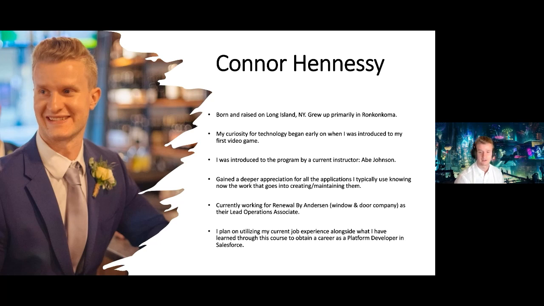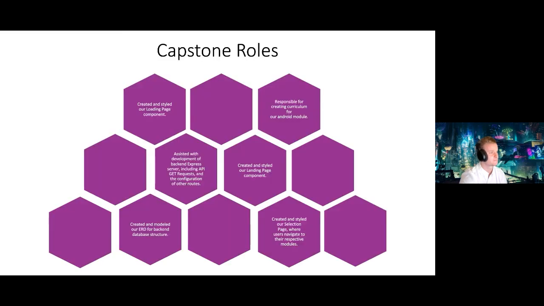I have been using Salesforce for close to 6 years now, so I'm kind of getting ready to head into the non-user side of things in terms of Salesforce. Some of my capstone roles involved creating and styling our loading page component, which was that book loader that you all had seen previously.